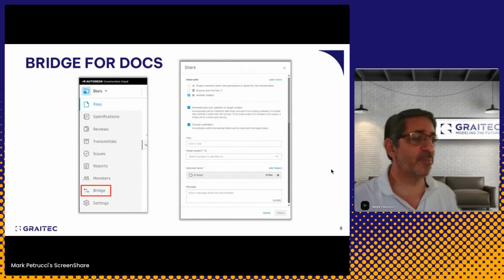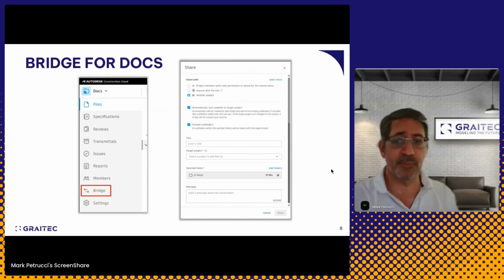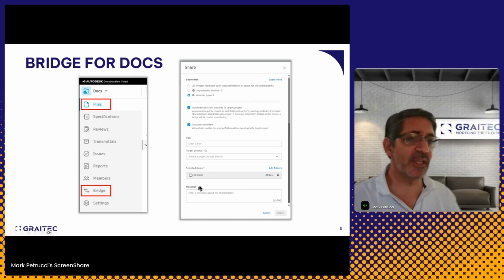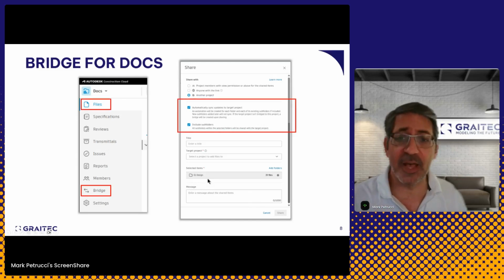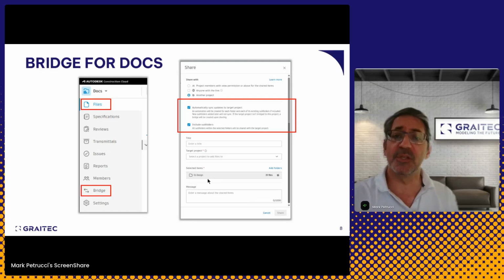Here you can see Autodesk Bridge and how it enables us to share files seamlessly between separate projects. What you're looking at here is Docs. As I access the Bridge feature and go into the Files section, a menu will pop up that allows me to share files between projects. You'll notice that I have the option to automatically sync updates to the target project.